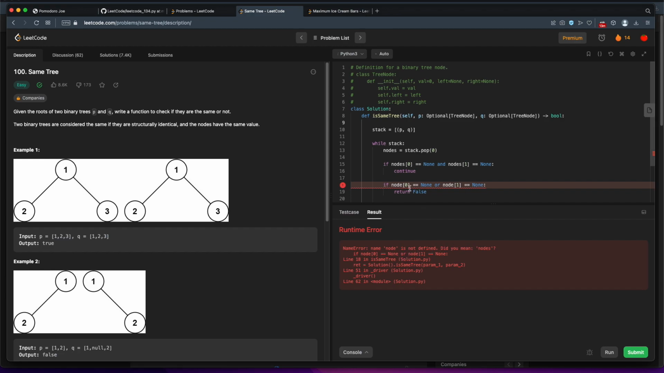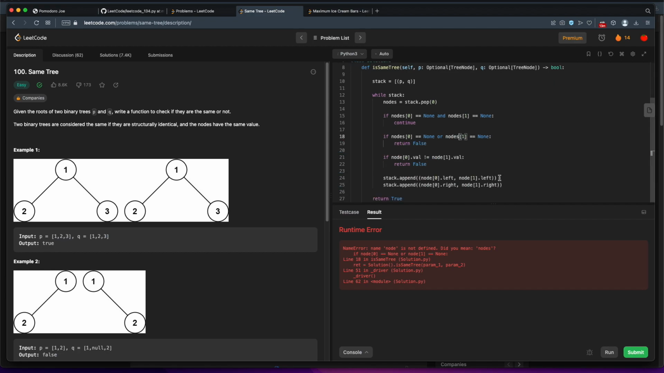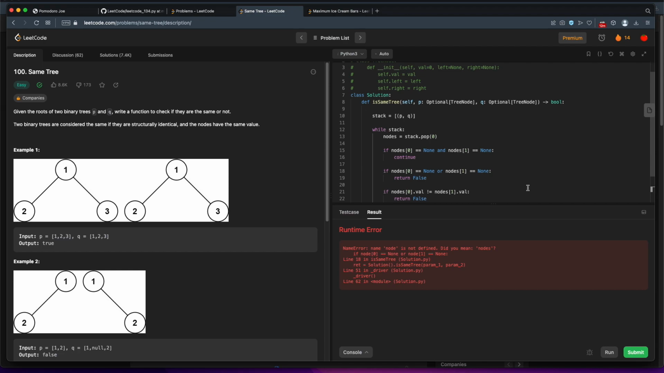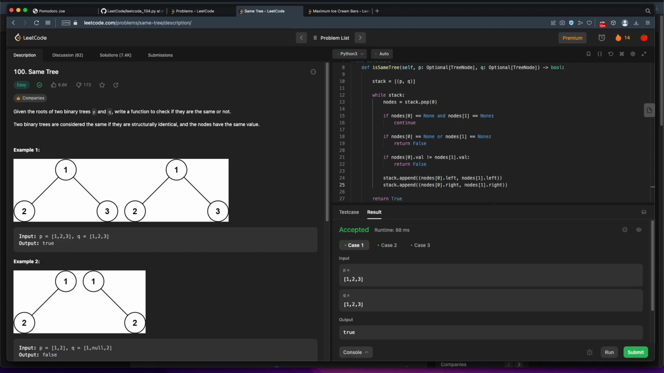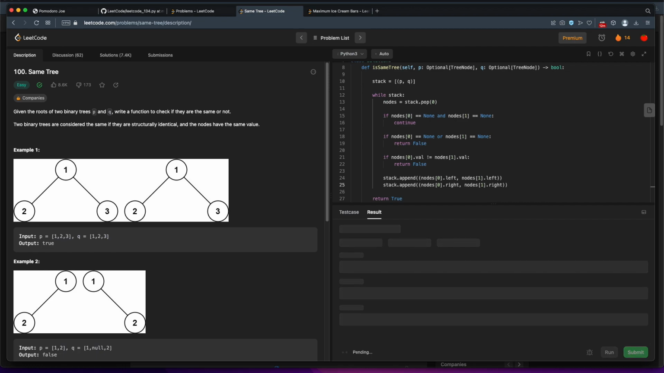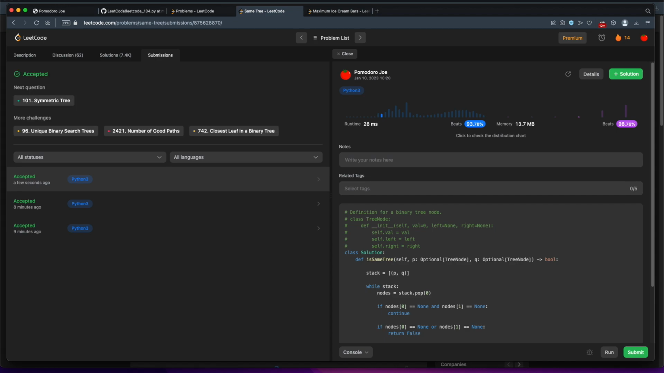Node is not defined. Nodes. I probably did the same thing down here, didn't I? Yep. Everywhere. See if I can fix this up. Salvage some of this. Okay, did I get all of them? Hopefully I did. Yep, that works. Let's submit that and see if it gives us any performance gains. Generally, it will, not guaranteed.